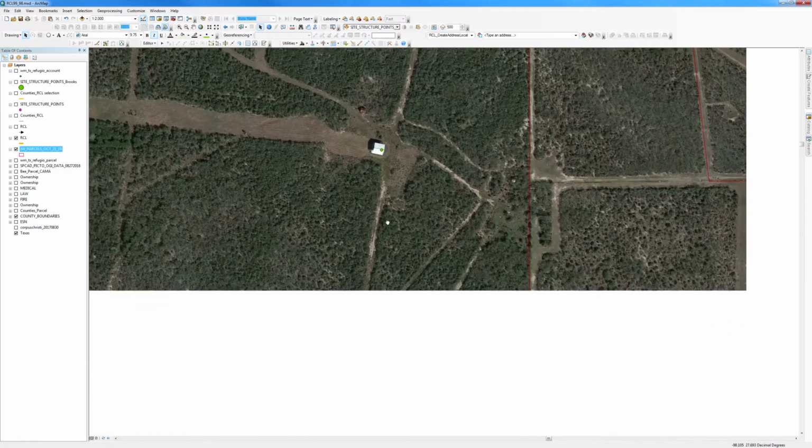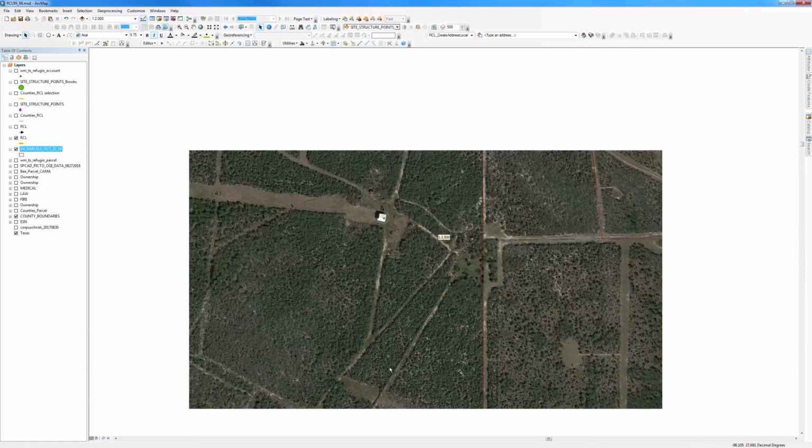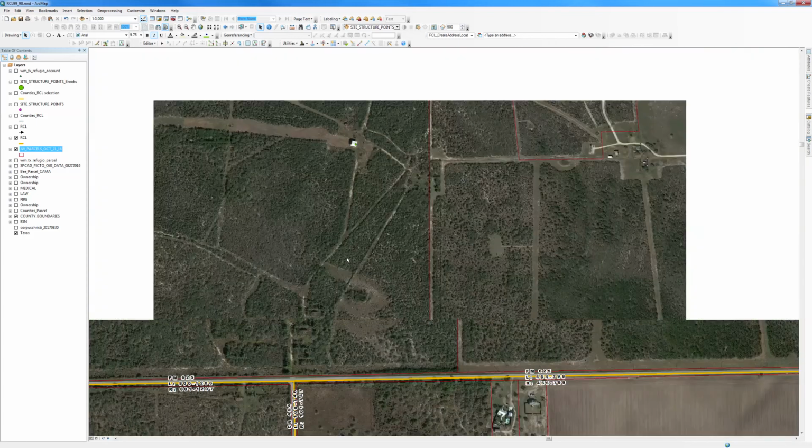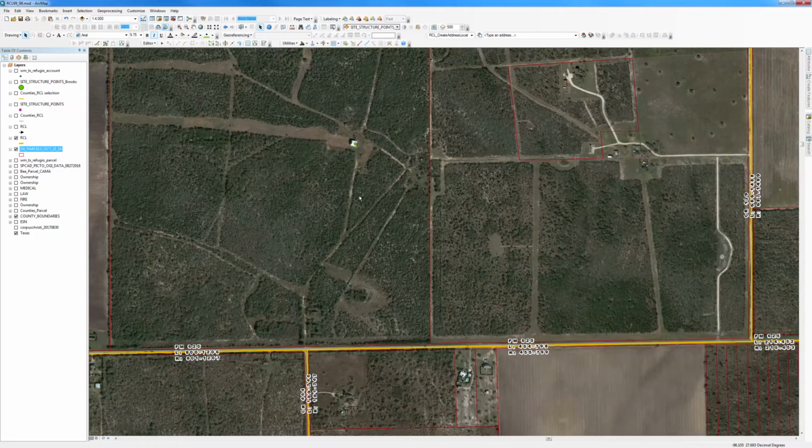RCL that is adjacent to the structure or the structure's entrance. So we're going to keep zooming out. Now, as you can see, FM 625 is going to be the closest RCL to our structure.